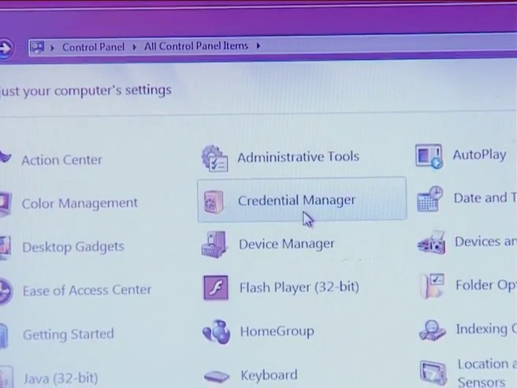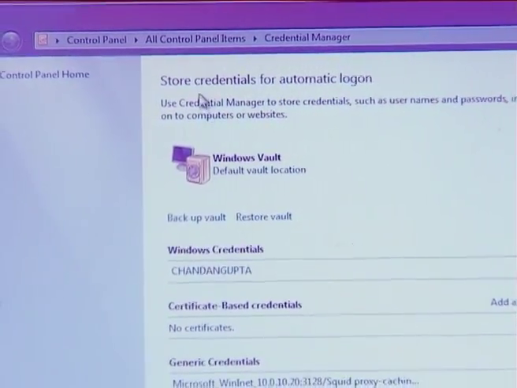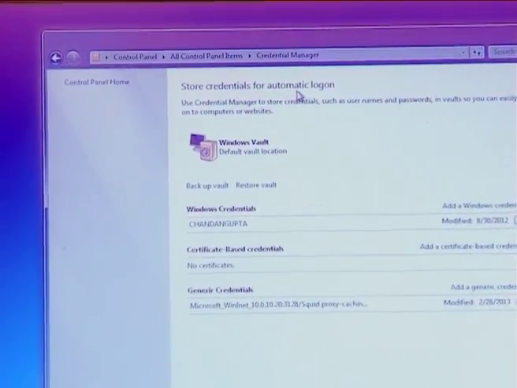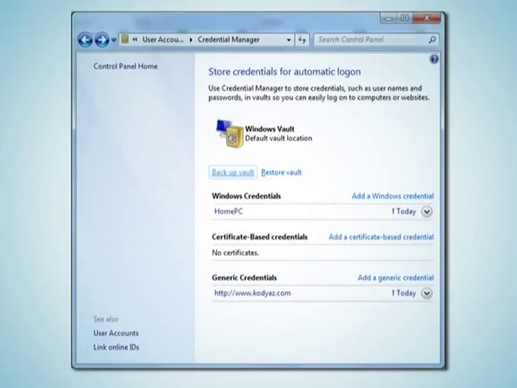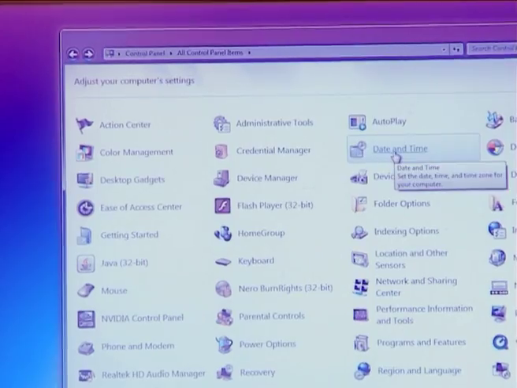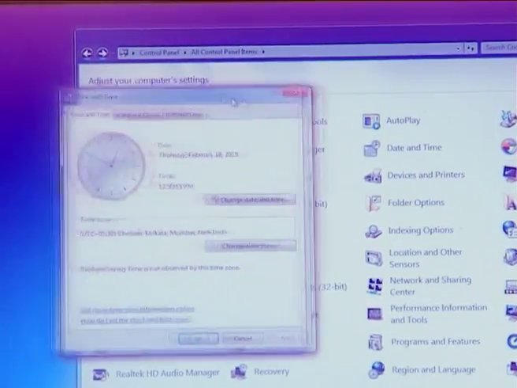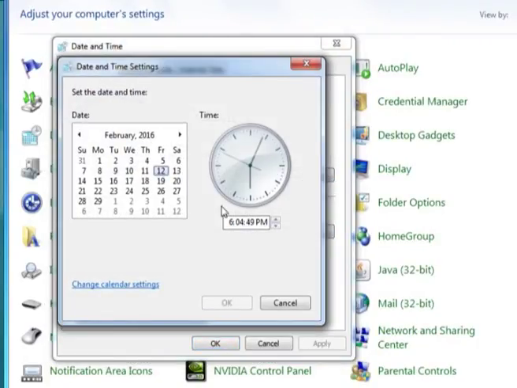Credential manager is a central place that stores all of your usernames, passwords and X.509 certificates. You can store your username and your password in your credential manager, so whenever you forget them, you can check from there. Next option is date and time. Date and time is basically used to adjust the date and time. If you want to change the time, select the number to be changed and type the new number. Most computers will automatically make the changes for daylight savings.